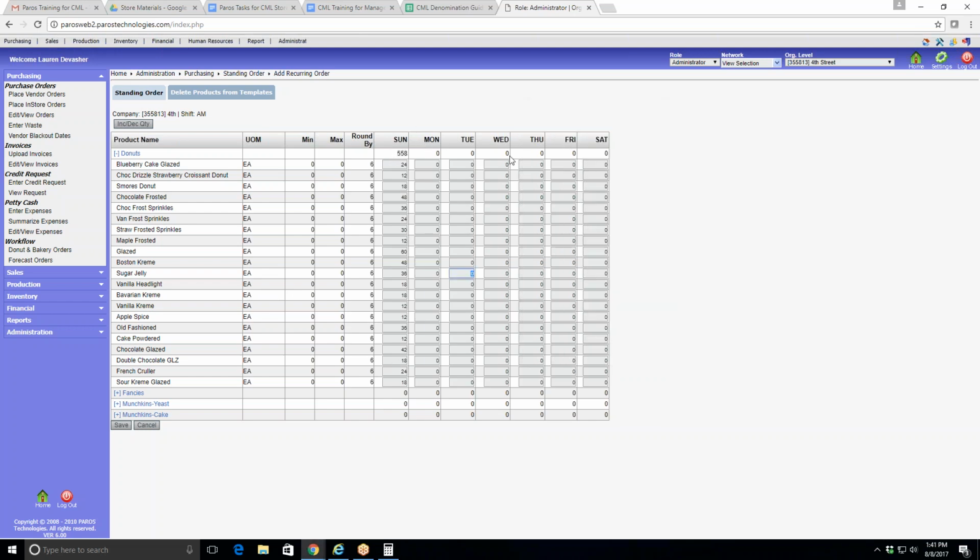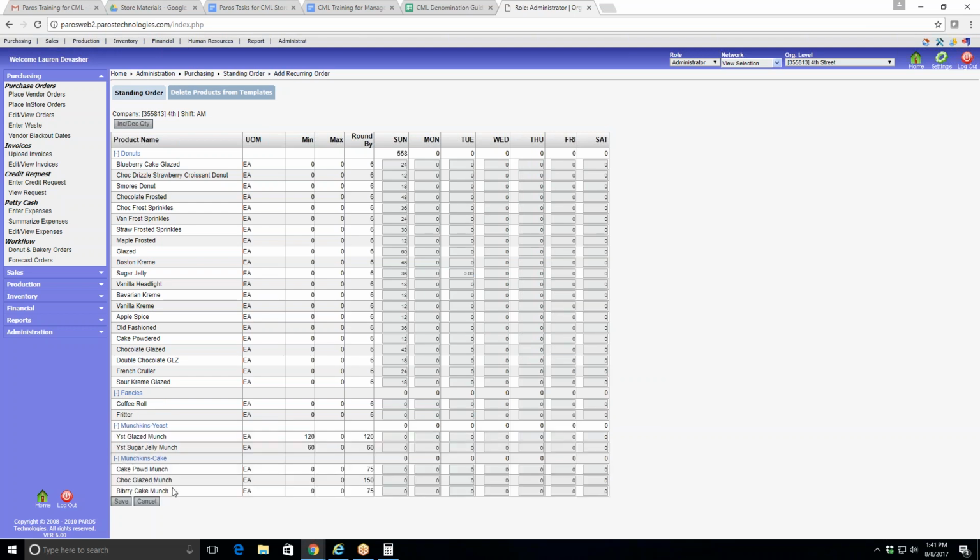So you would basically go through and do this for every single day of the week, and the same would apply to your coffee rolls and fritters and your yeast and cake munchkins. So basically every single cell on here should have a number in it. And if you neglect to place an order with the CML, they will take these exact numbers from this column and that will be your order for Sunday or for Wednesday. That's why this is so critical that you set it up and spend some time doing so.